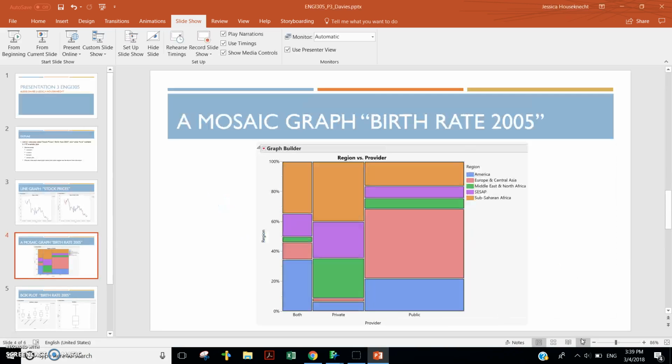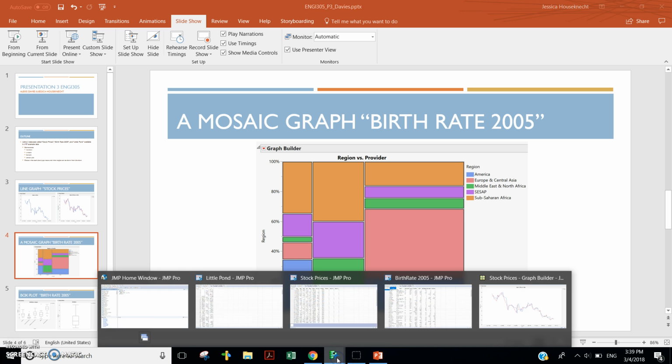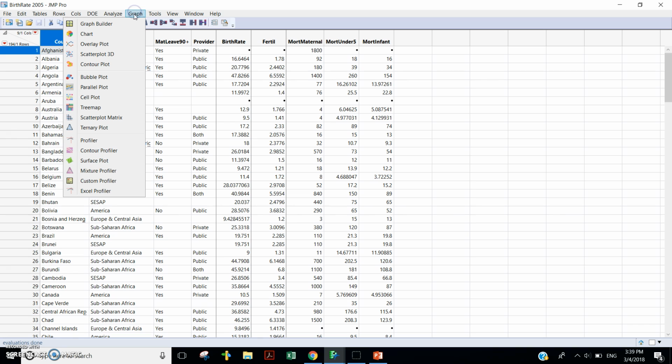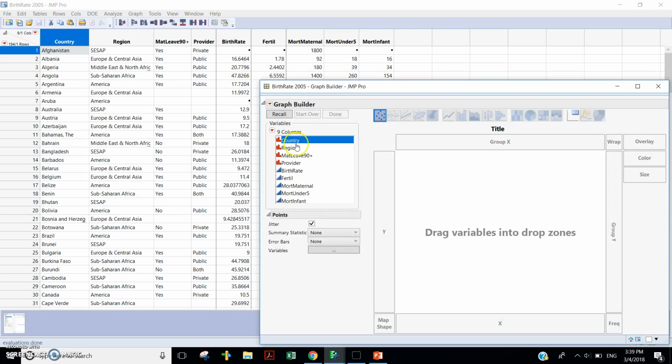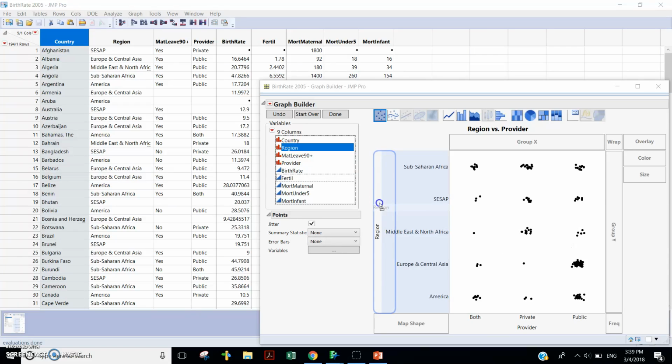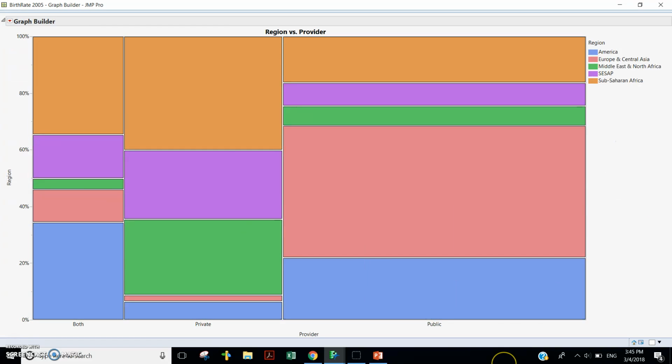To build this plot, we're going to go back to SAS into the Graph Builder section, and this time we'll be using the birth rate 2005 data set. And for this plot, we'll be doing provider as the x variable, and then region as the dependent variable. And then we'll be clicking the mosaic plot. Each of the dependent variable categories indicated in the legend on the right is represented by a different color.